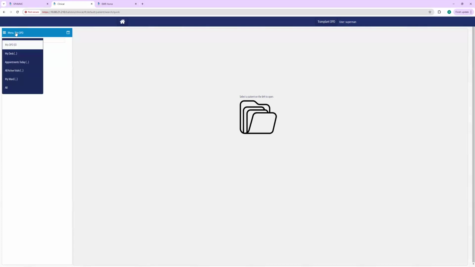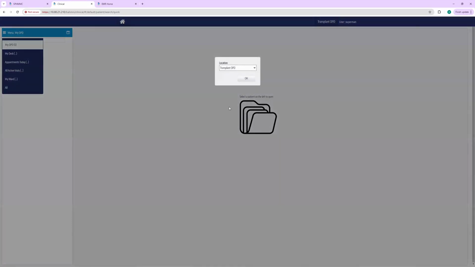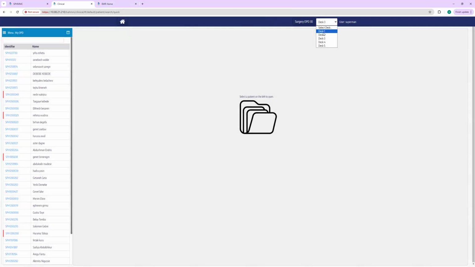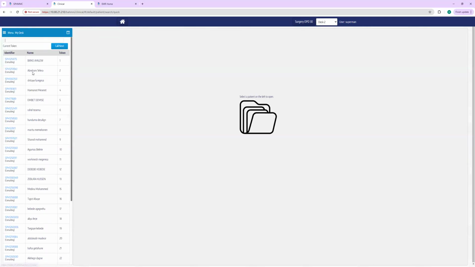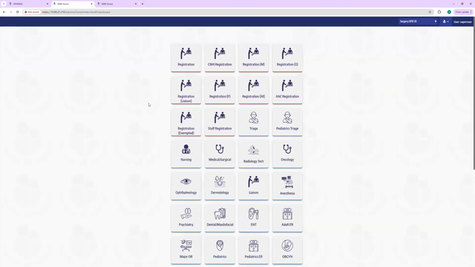the clinical module, they can select, for example, if I select an OPD with multiple desks, they can select a desk here. They can select desk 1, desk 2, so they know where they are sitting. If a doctor is sitting at desk 2, he or she can select desk 2. And if they go to my desk, they will see the patients that are assigned at that specific desk. So this was another thing that we have added.